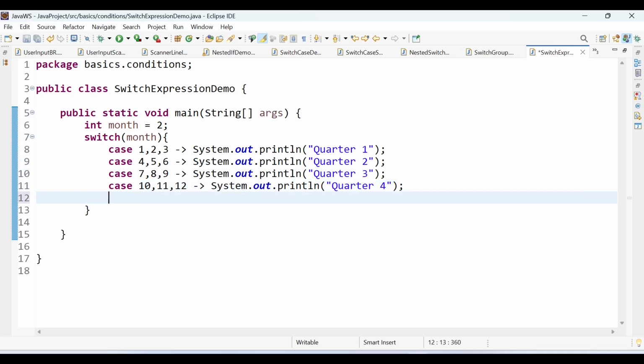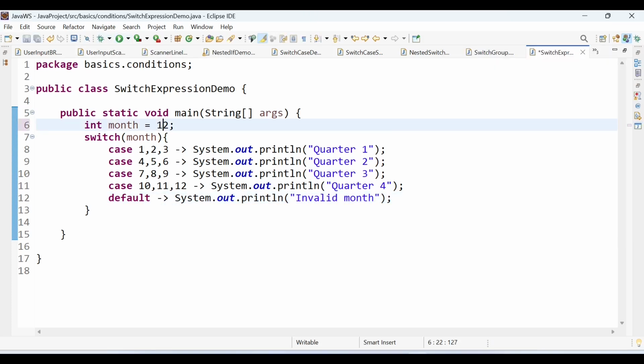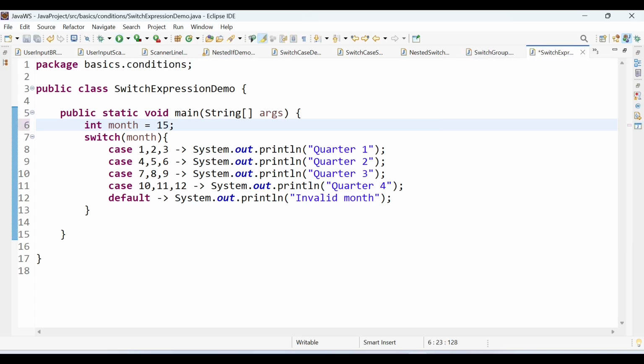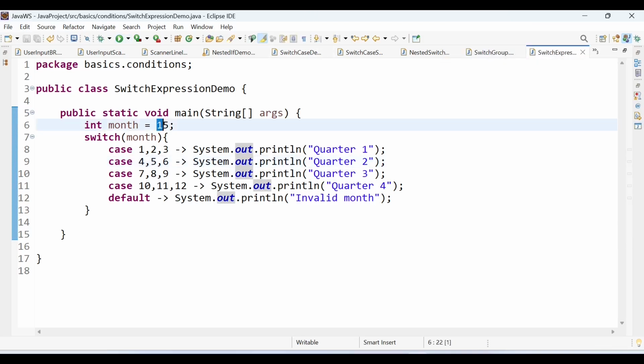And if I want default, that also you can give like this. Default, invalid month. Now if I run it, I get quarter 1. If I give 12, I get quarter 4. If I give some wrong value, 15, I get invalid month, right?